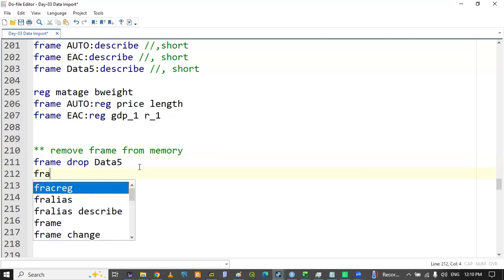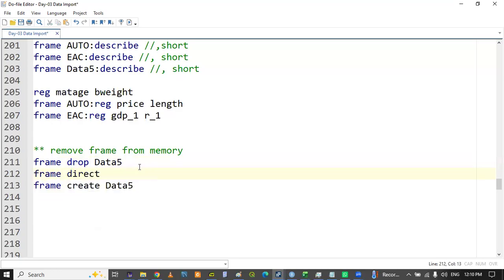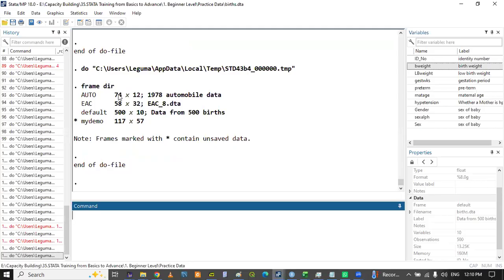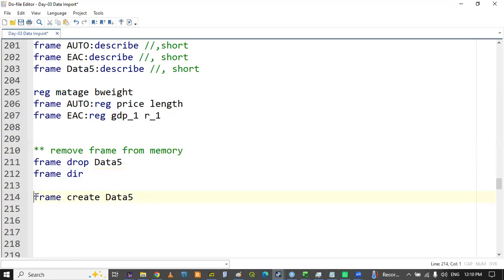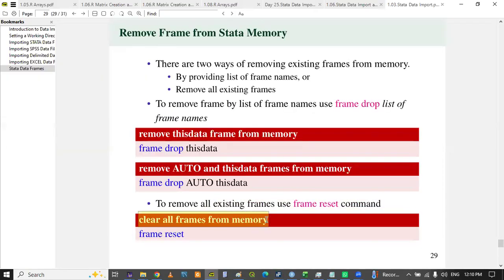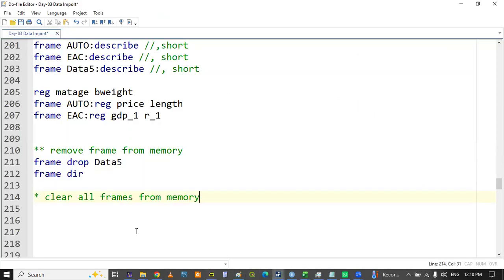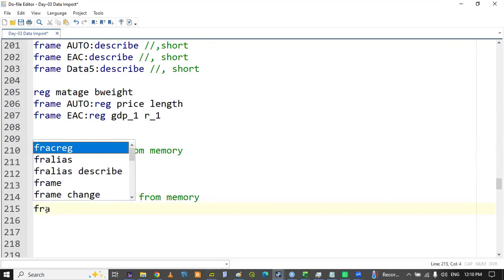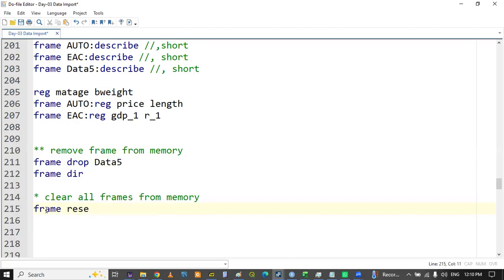So if I now put frame dir, data 5 will no longer be part of the frames. It's not there. And you can list a number of frames to be dropped if you want, but you can also drop all frames together by using the command frame reset. You can clear all frames from memory. Say frame reset, then frame dir. It will remove all frames.